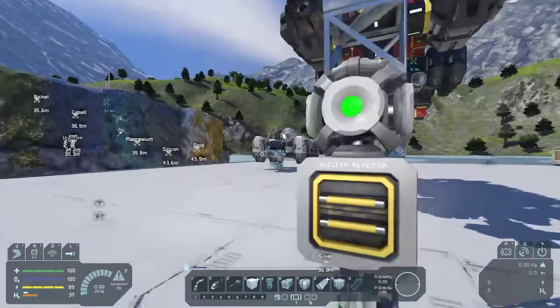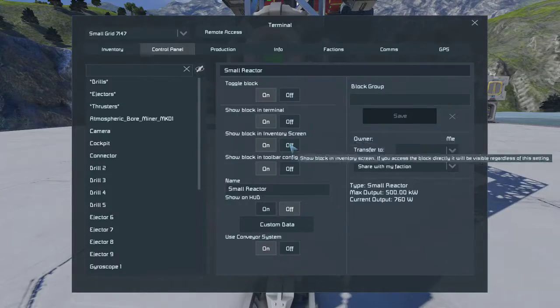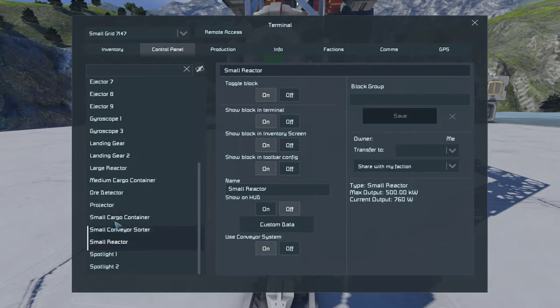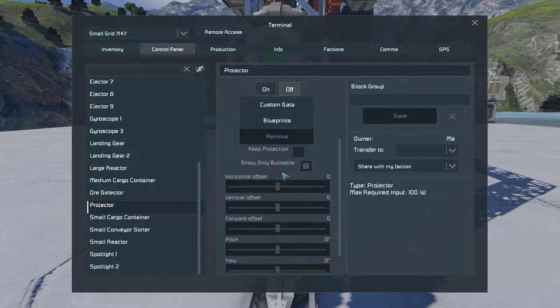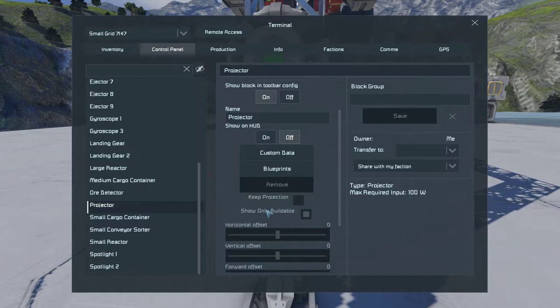In regards to our projector, if we just jump in here, find our projector. Now, if you recall, we had show only buildable and keep projection. We had keep projection turned off. Now, if you notice, our projector has, in essence, now reset. These are all unavailable, and there's no blueprint in it. That's because with that turned off, every time you build up an item as part of the projection, it actually removes it from the projection, it appears to. Anyway, this is my interpretation of what seems to be happening.